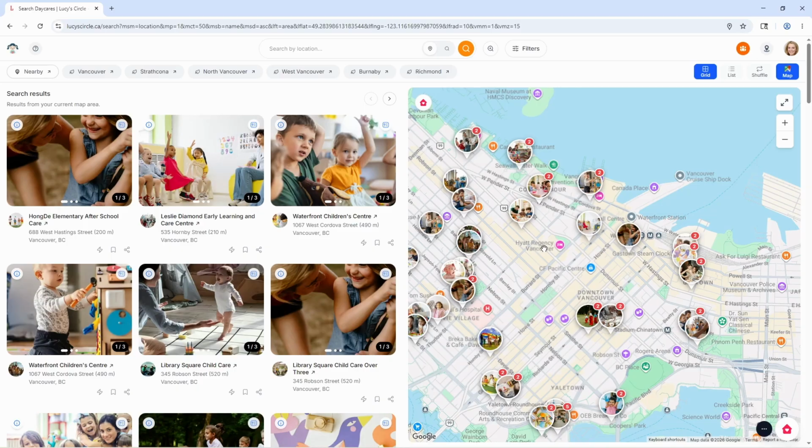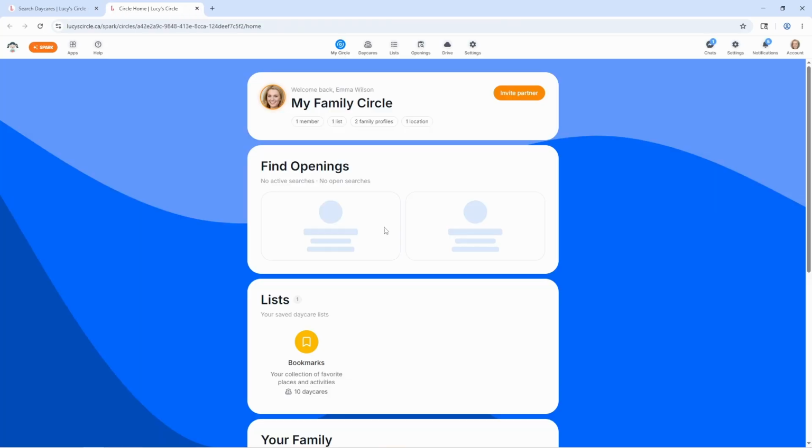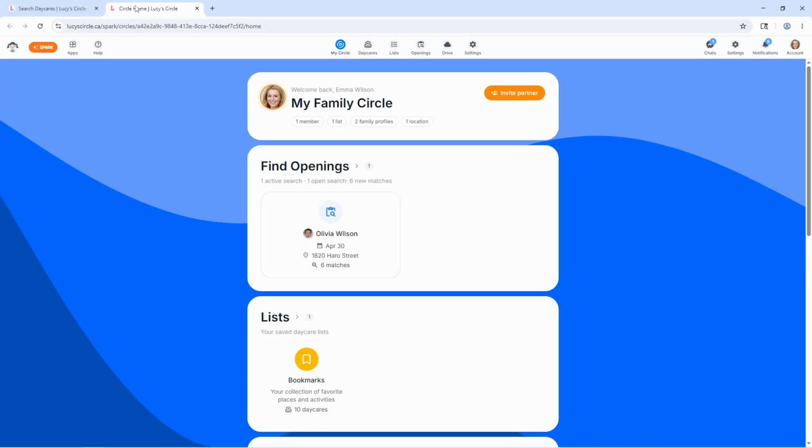Relating directly to the Parents app, which is called Spark, is the ability for you to add daycares to lists. We call this bookmarking. So you can see that if I click right here on any of these daycares, I get a list right here for a circle that's called My Family Circle. Now let's click on this to see what happens. You see that as soon as I do that, I get redirected into the Spark app.